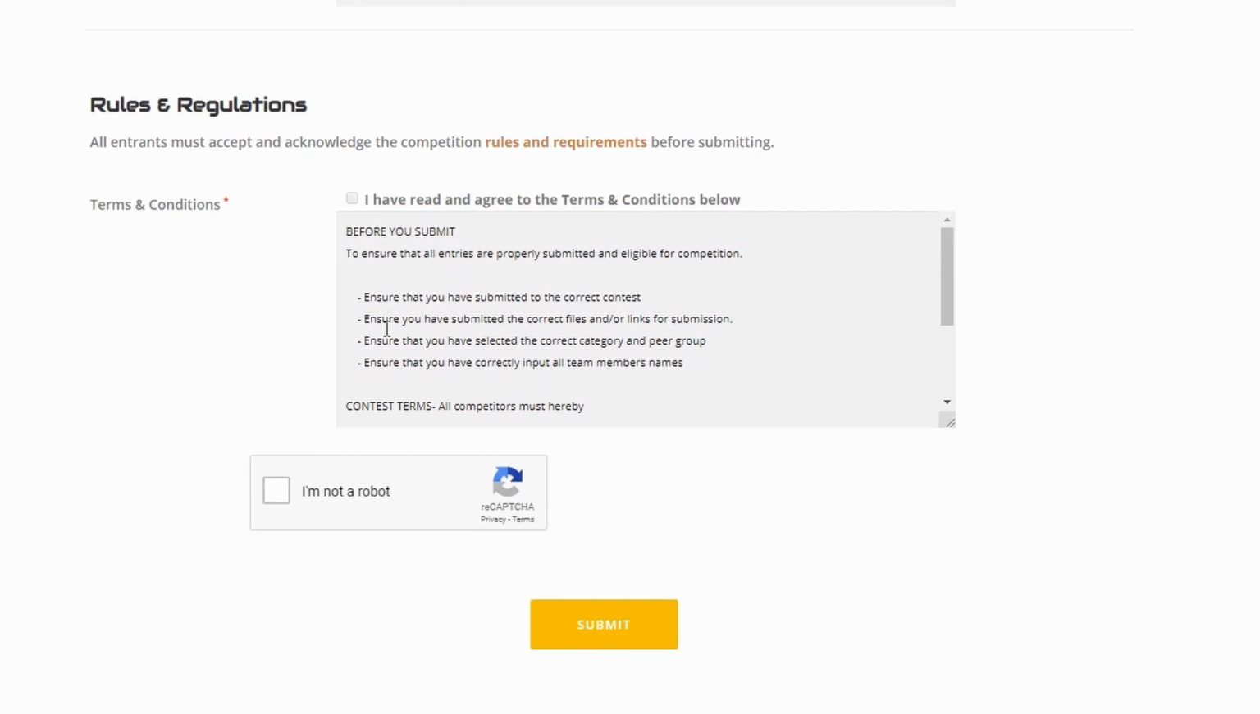The last little information is down here at the bottom. These are our terms and conditions. Again, you will want to review the rules and requirements. You will want to ensure that all entries have been properly submitted and are eligible for the competition.